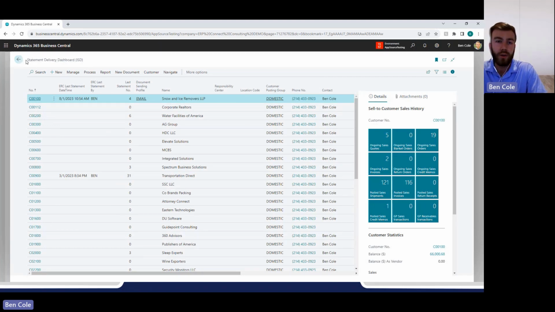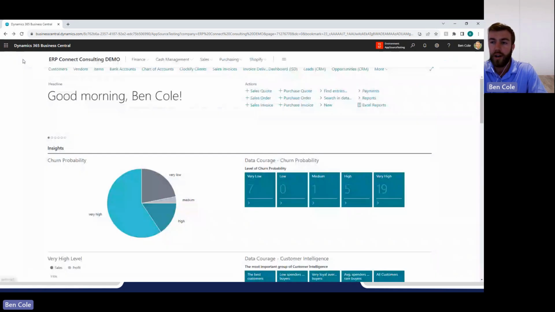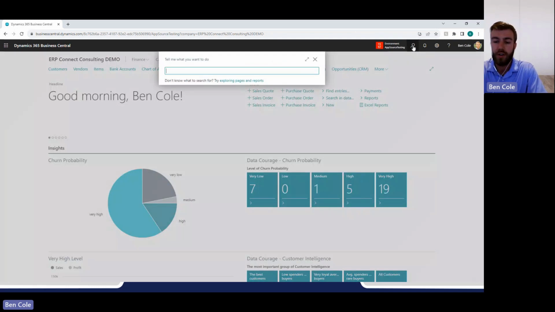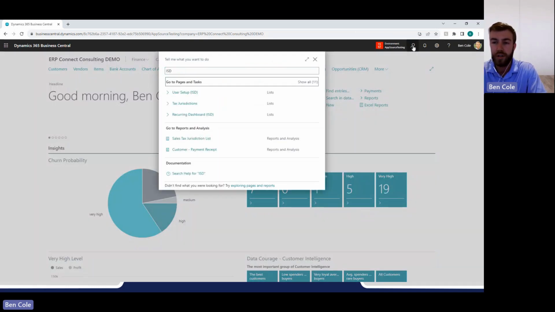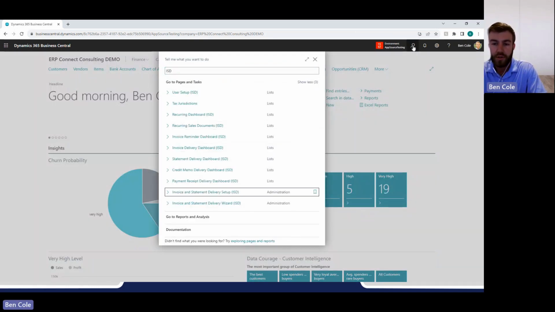Just like Grant said, we're going to be going through various different features today in invoice and statement delivery. I'm actually going to start with our setup here real quick. Grant, can you confirm that you can see the screen? Just want to make sure that I'm showing that. Yes, I can, Ben. You're good.